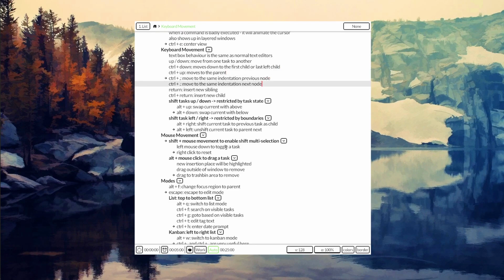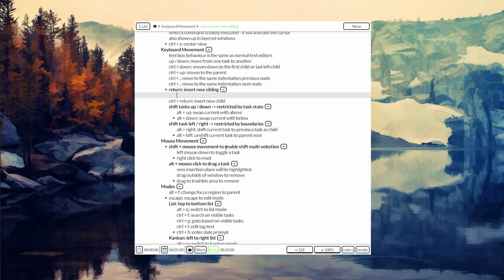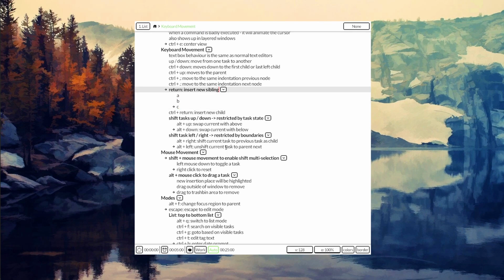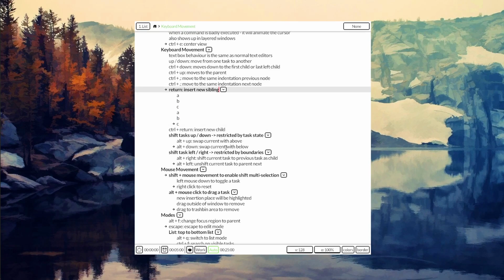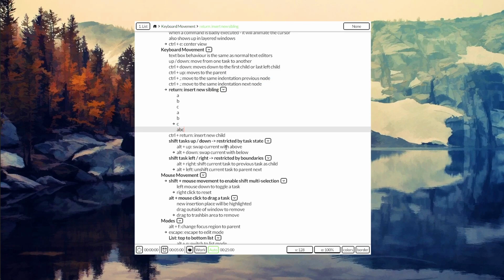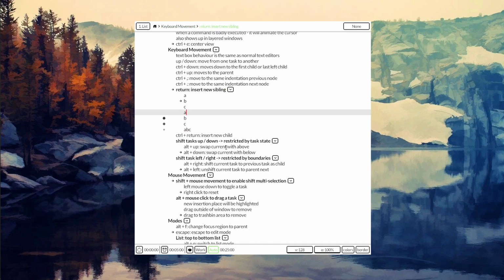I'll have to think about it, but Control Enter essentially does the same thing, but it actually creates a new child. So in here, A, B, C. And you can do this on the parent still, and you will always go to the end. Right? So even if it already has children, you can append this way. So that's pretty cool.